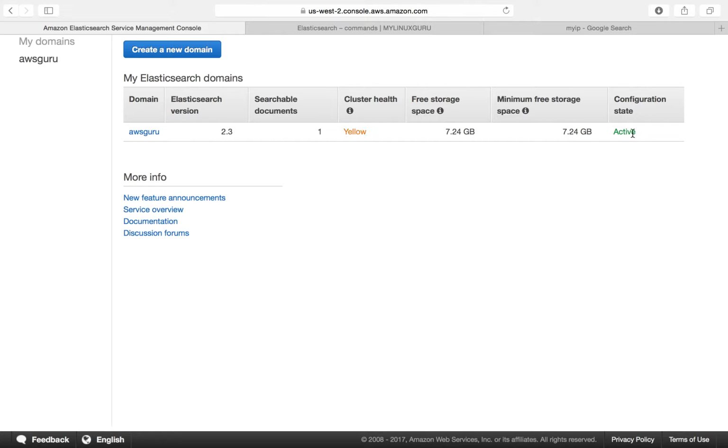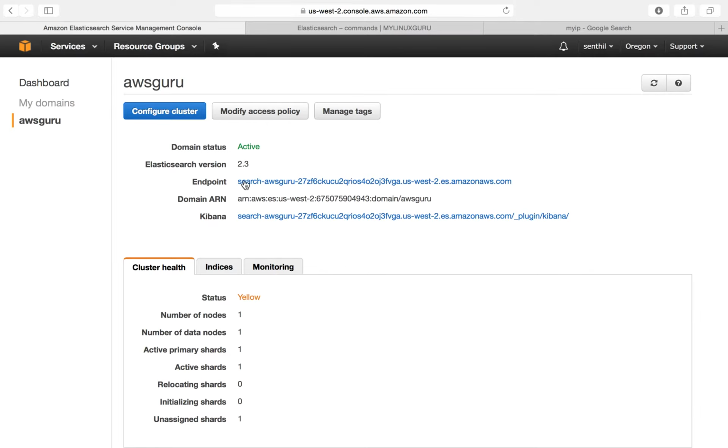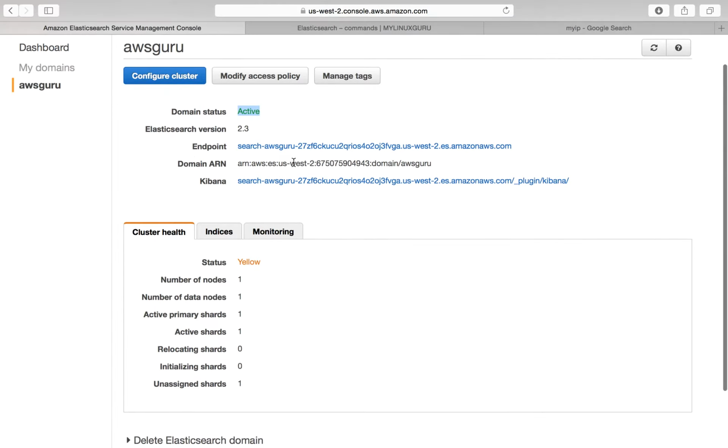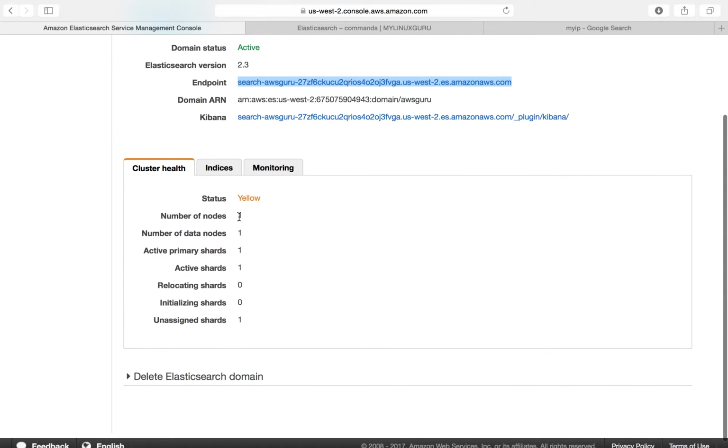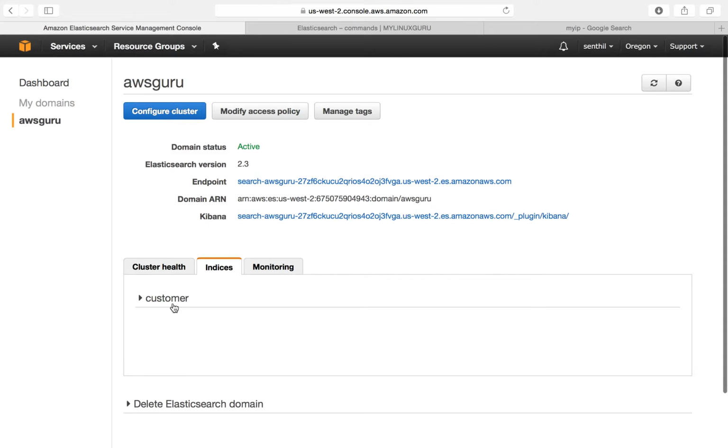And this is important, the active status. Once the cluster is created, it's going to show active and the version. This is your endpoint. This endpoint is accessible only through public IP. By using this endpoint, you can create an index and everything. And this is for Kibana, basically the analytics tool for reporting and monitoring. It's already installed. It says number of nodes is 1, I just created one shard, and indexes. I created one index called customer.